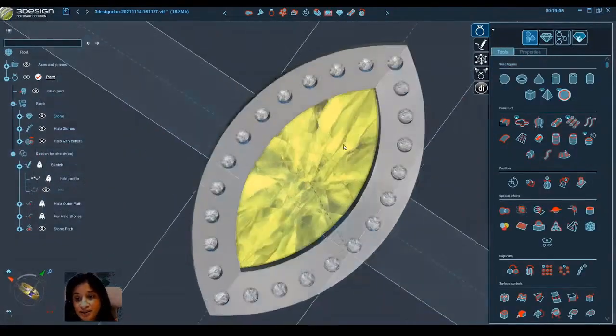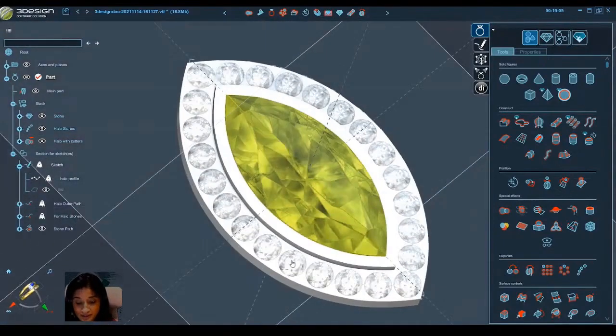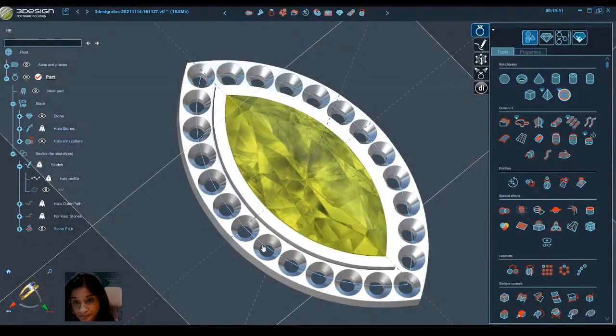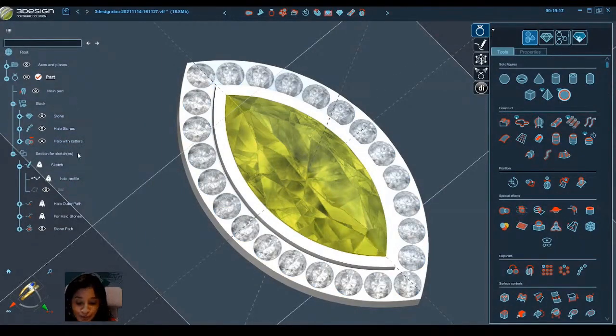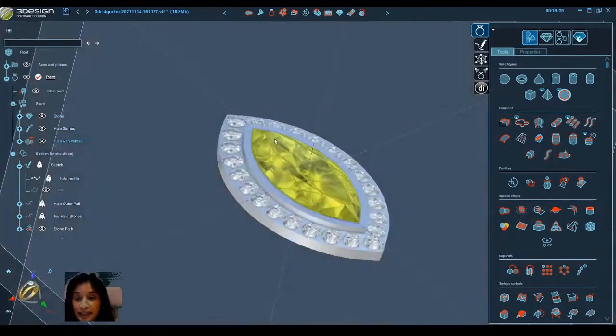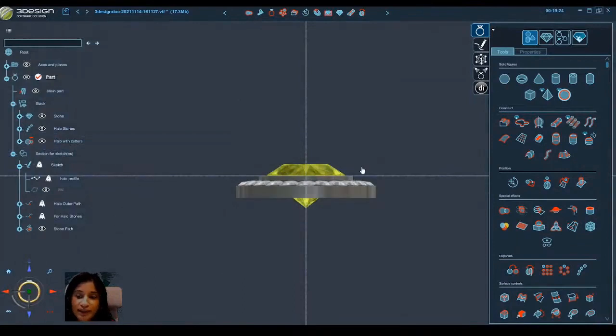Perfect. Okay, so now you can see it's got holes at the bottom. Brilliant. It's going to be a lot lighter, a lot nicer, and then your setter knows where the stones go as well. Now we've done the top part of our halo. We now need to create a bottom half of our halo. Okay, there are a number of ways to do it.